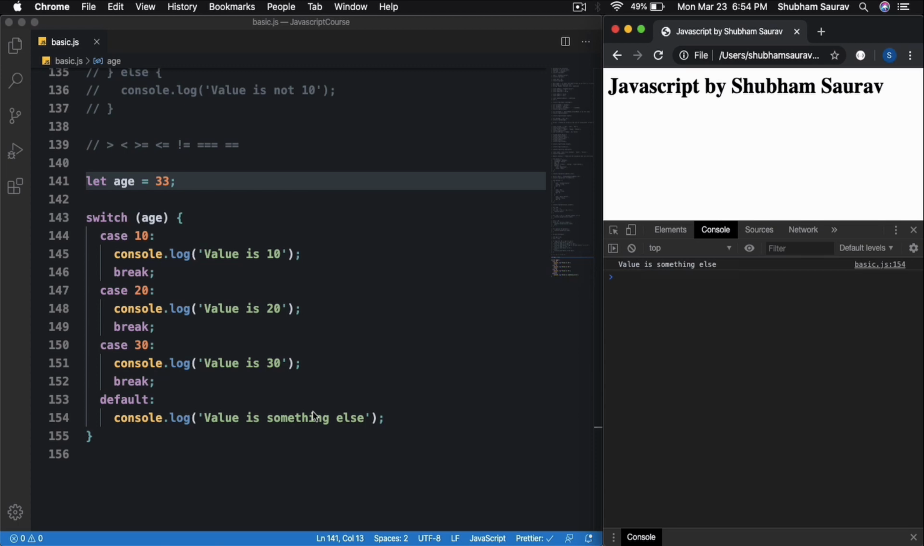So this is your switch statement which can be used to eliminate long if-else lines of code.